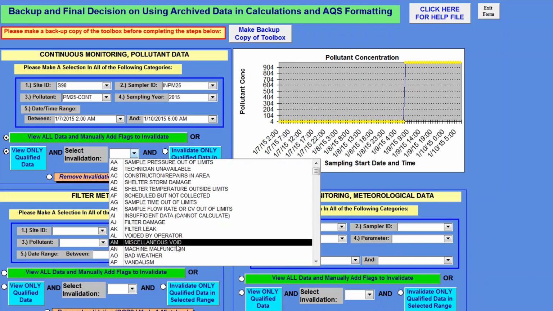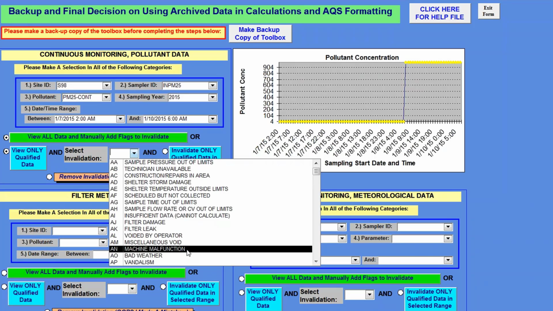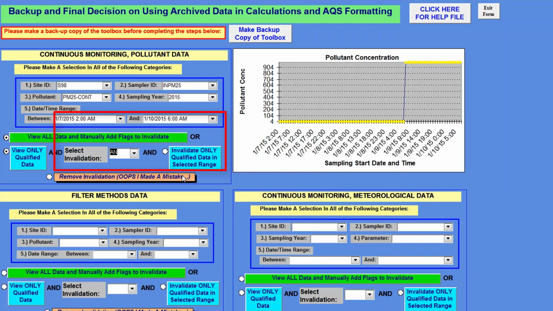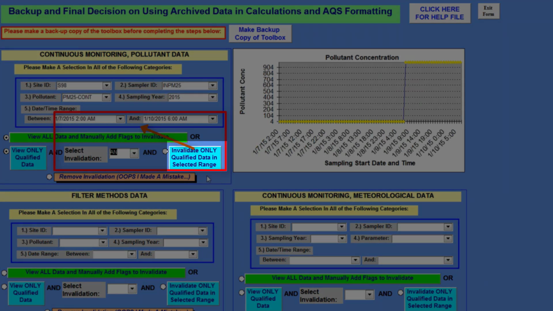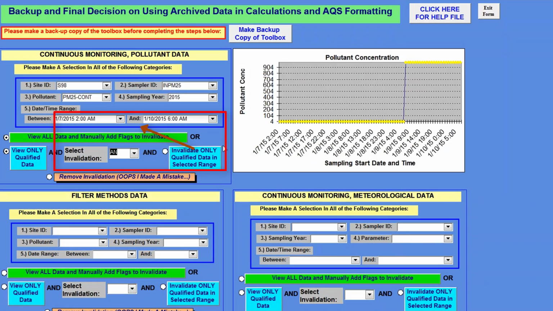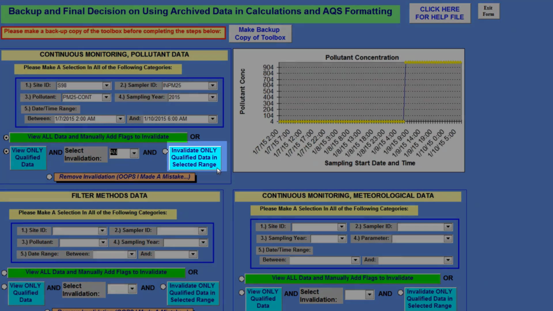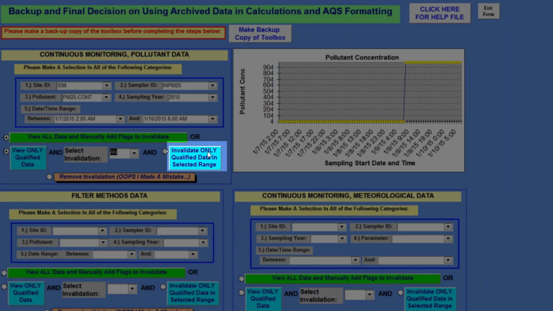So I select the machine malfunction invalidation code, and then I can click on invalidate only qualified data in selected range. Notice it says invalidate only qualified data. So to use this process, you need to have flagged the data ahead of time. If you didn't flag the data, it wouldn't invalidate it. It's only going to invalidate flagged data in this range. And we can tell that this data is flagged because all of these points are yellow on my graph, so I know that I flagged that data. So if I click on this invalidate only qualified data in selected range button, let's see what happens.